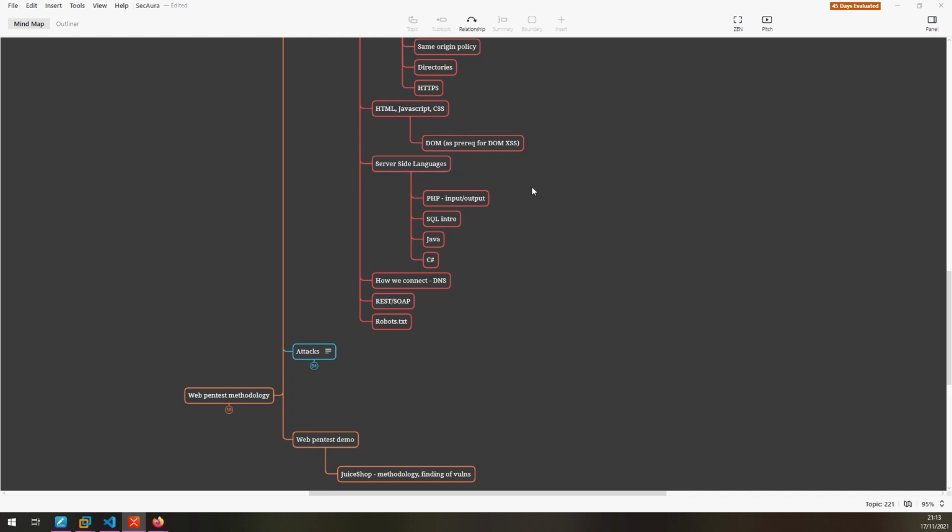Then we're going to look at server-side languages, so basically PHP input and output. This is super helpful when it comes to, say, the OSWE exam, because obviously you're not going to be able to read the code on the client side. It's super important. Then SQL intro and Java and C#. The last two we may not have a chance to do, but we'll find out.